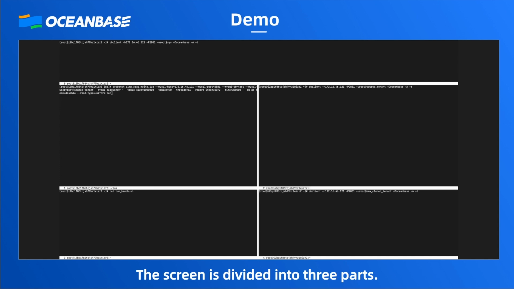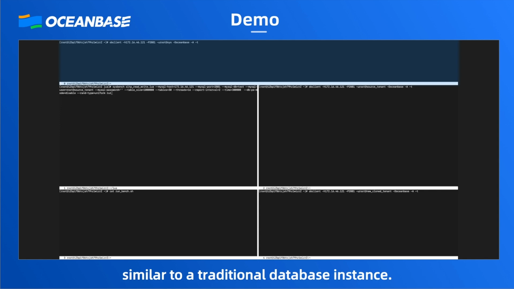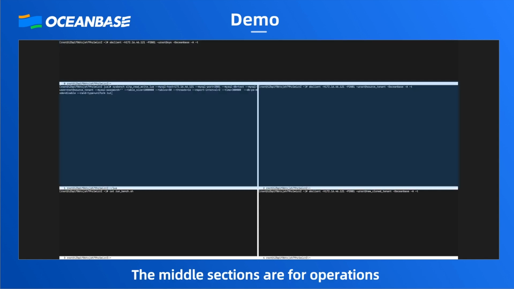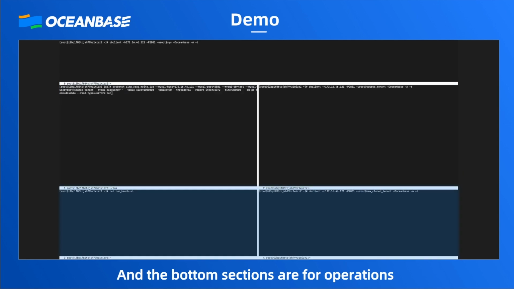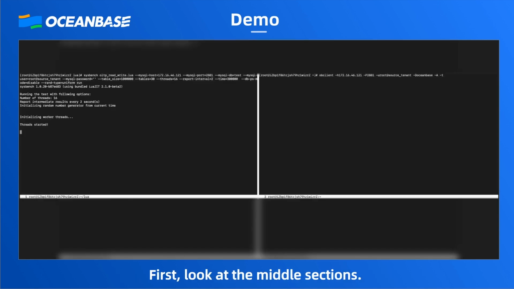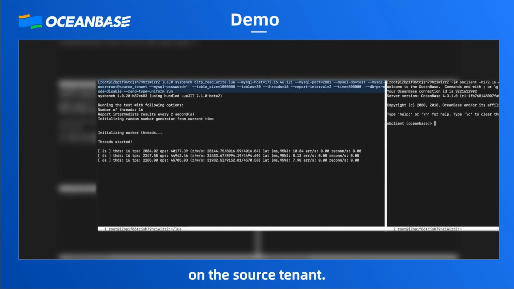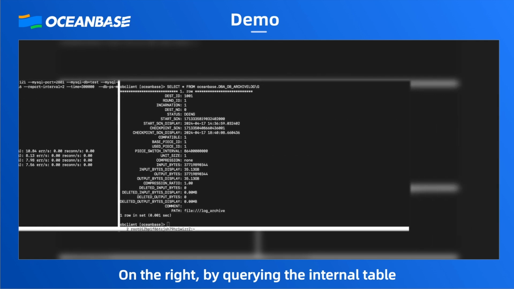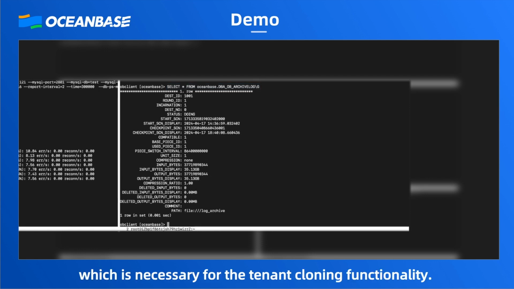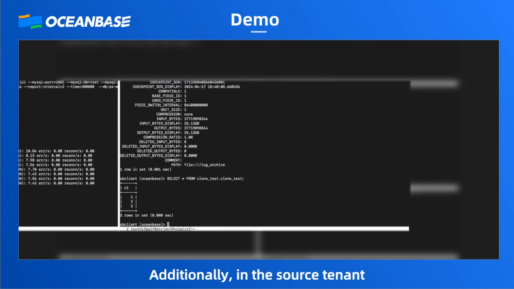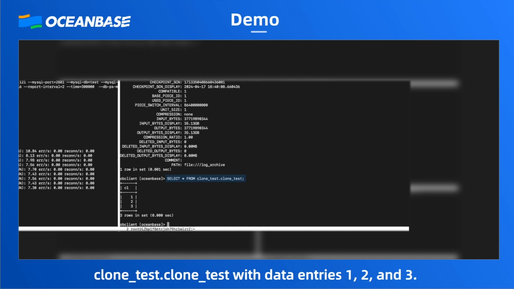The screen is divided into 3 parts. The top section displays operations under the system tenant, similar to a traditional database instance. The middle sections are for operations in the source tenant, and the bottom sections are for operations in the newly cloned tenant. First, look at the middle sections. On the left, we will use Sysbench to perform read and write performance testing on the source tenant. On the right, by querying the internal table, we can see that log archiving is enabled for the source tenant, which is necessary for the tenant cloning functionality. Additionally, in the source tenant, there's already a table named clonetest.clonetest with data entries 1, 2, and 3.